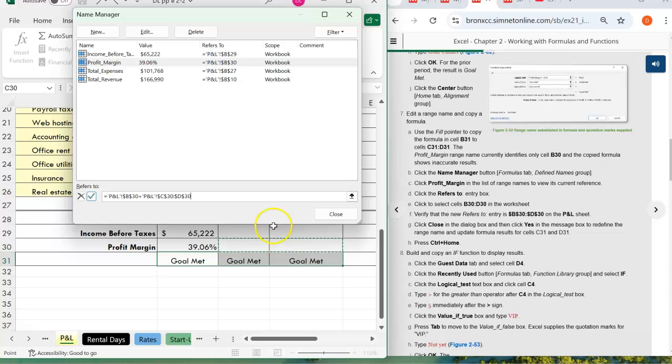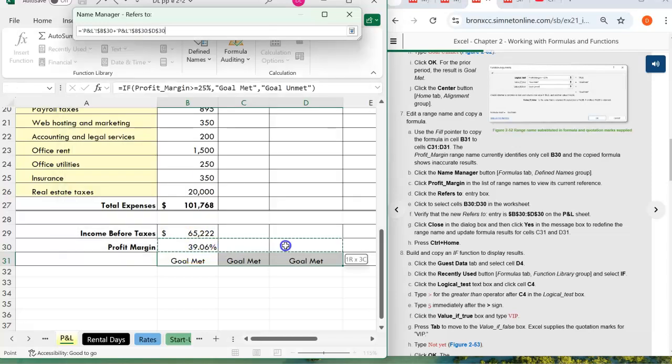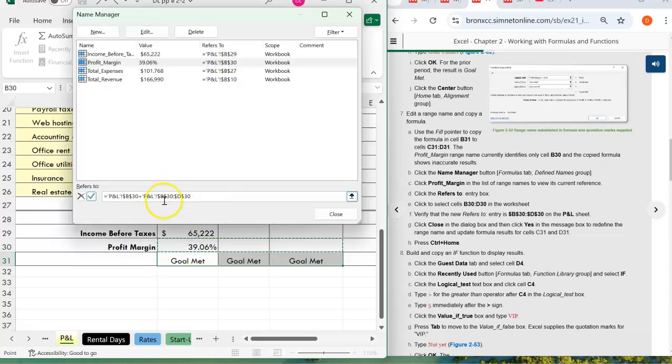There you go. So it is C30, sorry, B. It has to be all the three. Okay, here you go. See, B30 to D30. So all the ranges are selected. Now click close. Automatically, if you see all this, results are going to be changed. Okay, so we're going to see this.